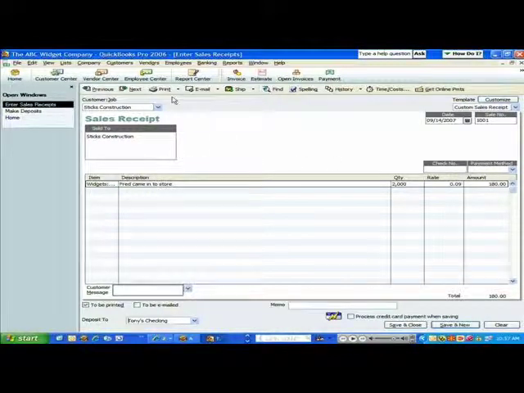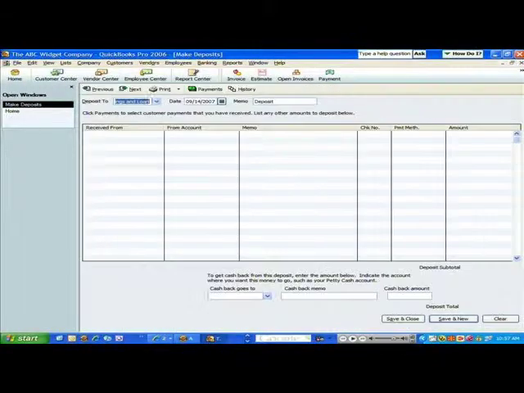But again, the next time we go to do any kind of sales receipt, it's going to assume that the next time we're going to put it into Tony's checking. And by doing that, when I click on Save and Close, it's going to deposit it into the checking account for $180. I'm going to close this down because I don't need this.